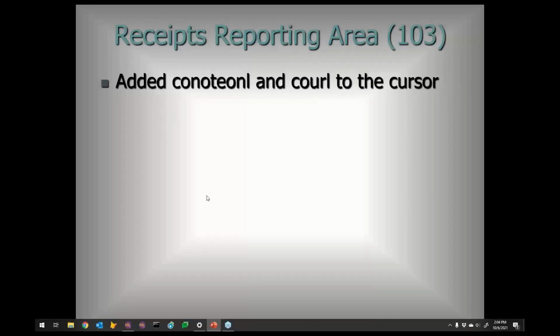A couple of things were added to the receipts reporting area. That's the co-note ONL and co-URL. Those are the new fields added for hybrid courses, although co-URL could be used on your online courses as well. So made sure to have those in the receipts area for you to be able to get out to people as they need it.